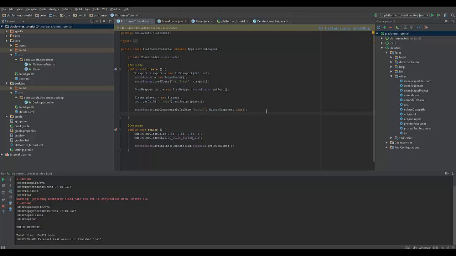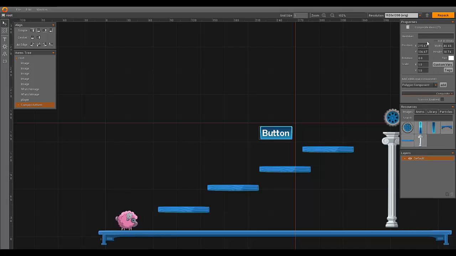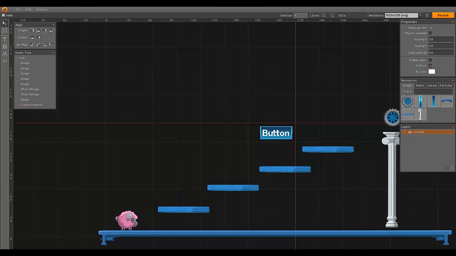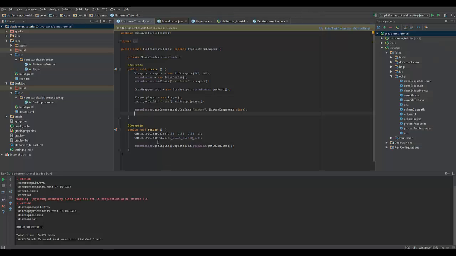So something like, oh, by the way, how about we mark this button with an identifier. So this is like some kind of button, and we'll say root get child button and get, and we can get component just like that.